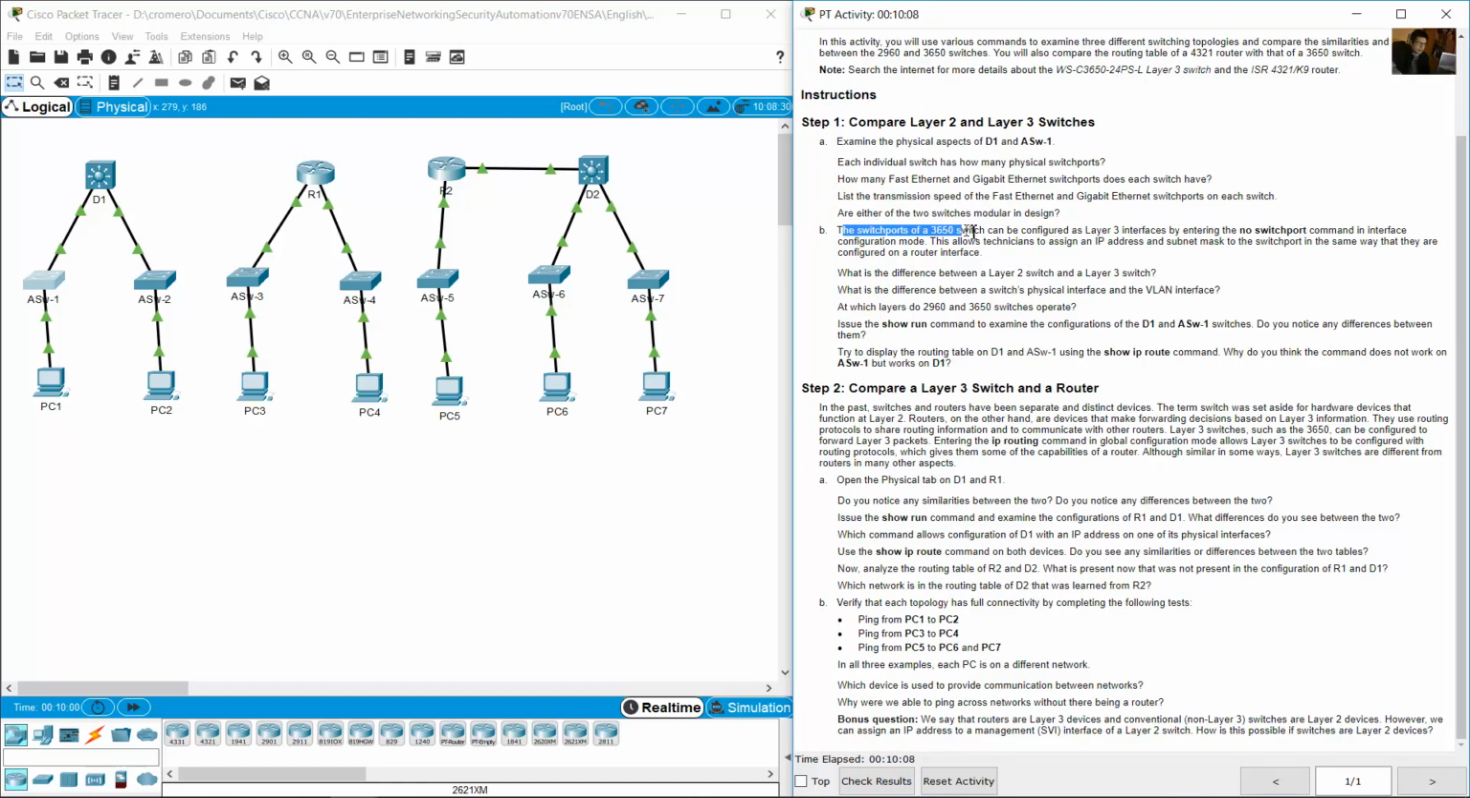The switch ports of a 3650 switch can be configured as layer 3 interfaces by entering the no switchport command in interface configuration mode. This allows technicians to assign an IP address and subnet mask to the switch port in the same way that they are configured on a router interface.